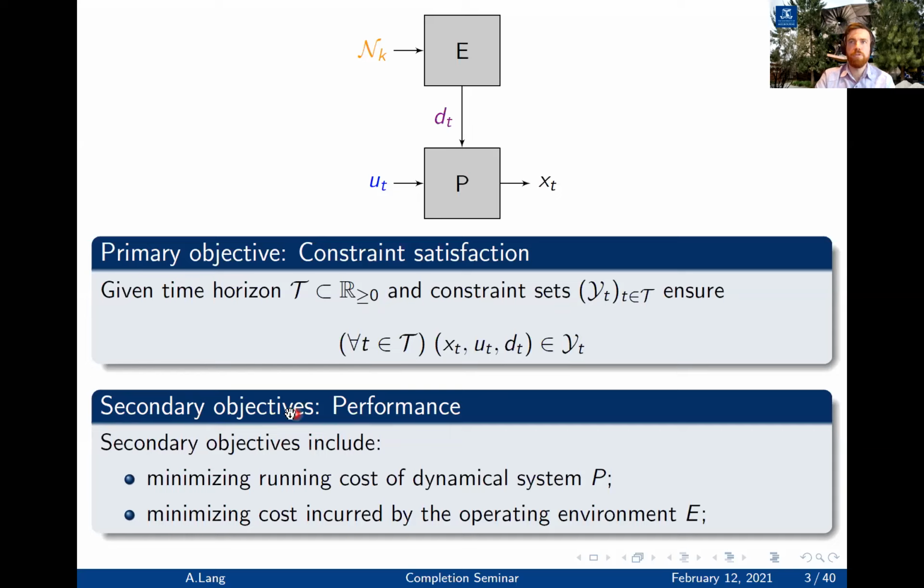So we might also have some secondary objectives that relate to performance optimization, and these could include minimizing the running cost of the dynamical system P and minimizing the cost incurred by the operating environment E. These secondary objectives may be in conflict with each other, so the best outcome for the dynamical system may not be the best outcome from the operating environment perspective. So it might be important to consider how we might manage that potential conflict.